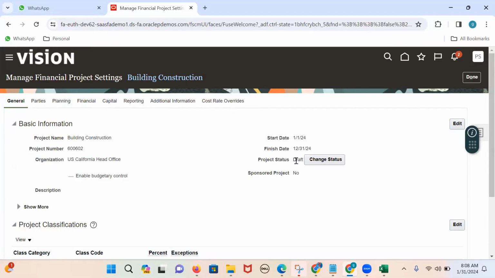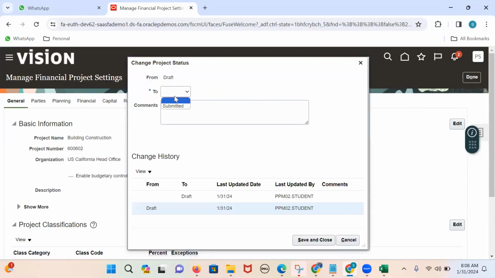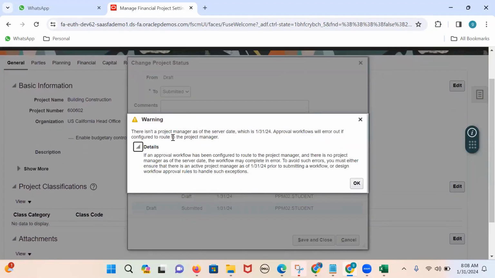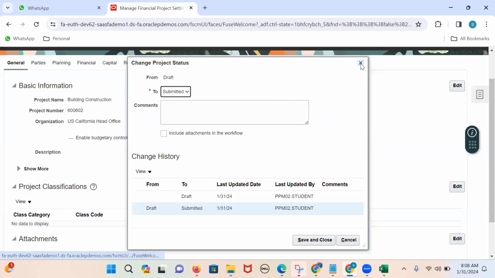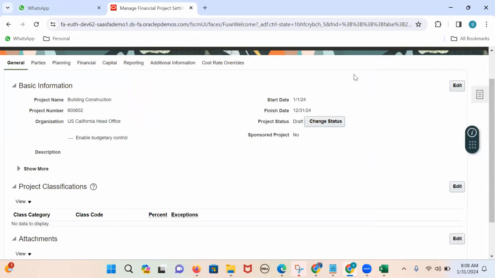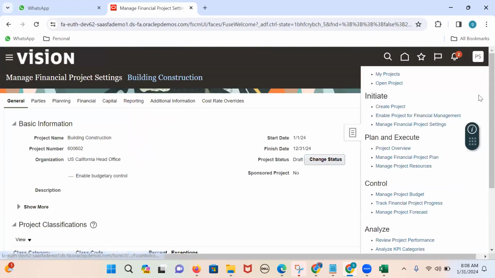Now, if I go to the general, I can see the project status as draft, and I wanted to submit this project. For that we'll go for the change status. If I change this status to submitted, internally the approval workflow will trigger. See this. Previously I submitted the project and I did not get any error. This time we are getting the error that there is no project manager for your project to trigger the approval workflow. Our requirement is the project manager has to approve the request, right? That means for this project, we wanted to add the project manager.